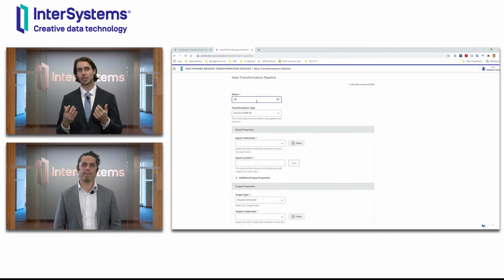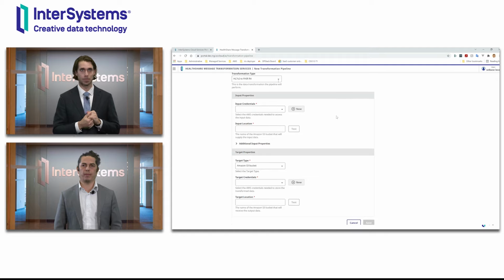The first thing you're going to do is give your pipeline a name. It doesn't really matter what it is, something meaningful that signifies to you what it is. And then from there, you're going to see the transformation type. Right now, we only support HL7 v2 and CCDA, but we're planning to expand those to other formats as we build out our service. These are the two most used today, so it's okay.